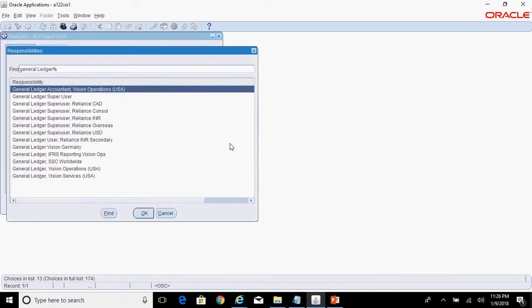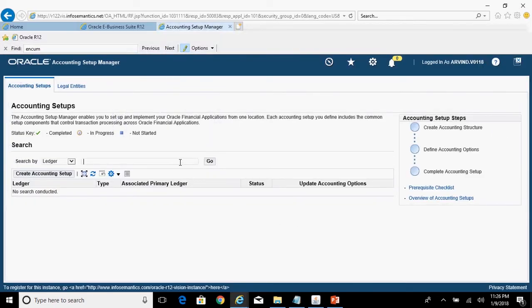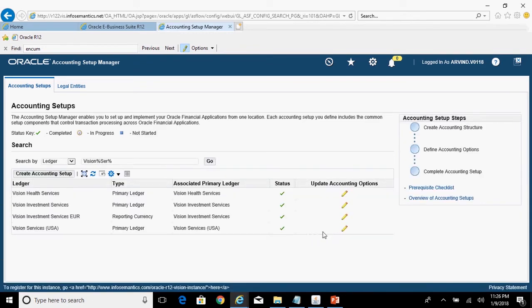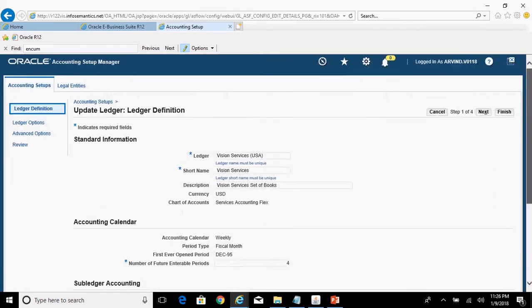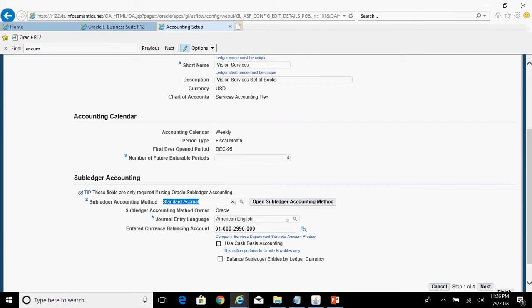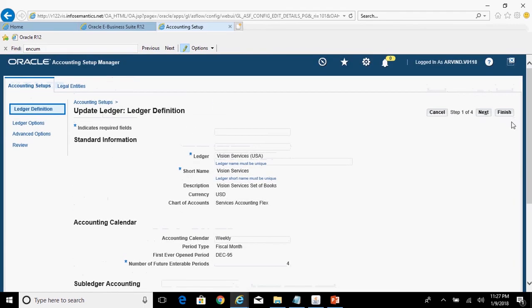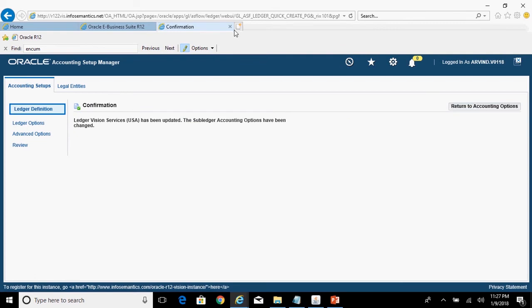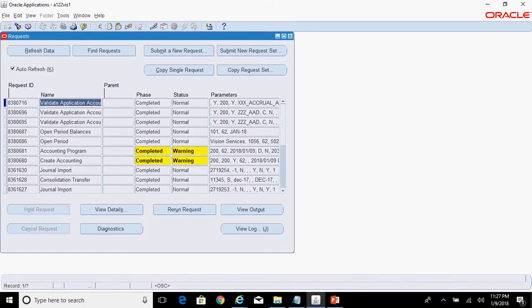So go to General Ledger Vision Services, query for your ledger, Vision Services USA, click on update and update your custom subledger accounting method, XXX standard accrual, and click on finish. Again check whether the concerned request is completed. Yeah, request is completed normal.